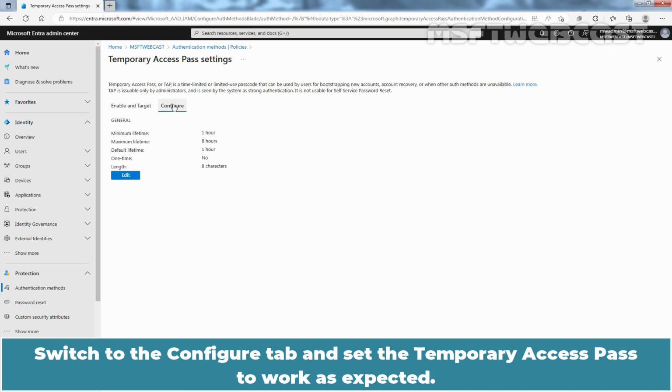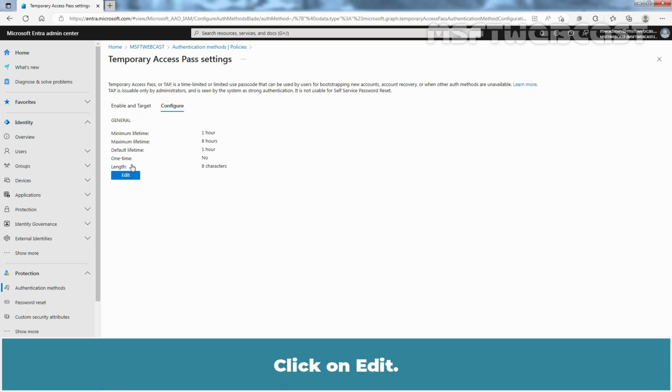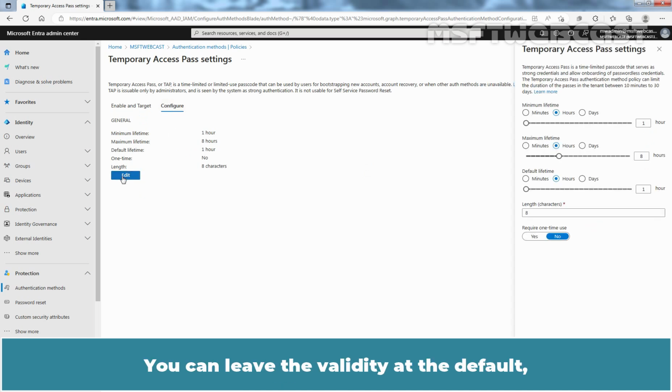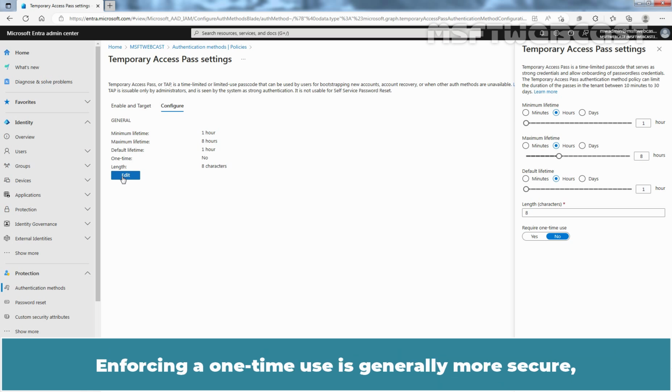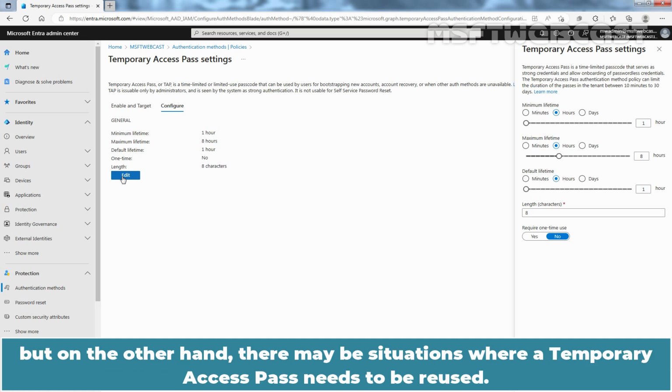Switch to Configure tab and set the temporary access pass to work as expected. Click on Edit. You can leave the validity at the default, but I recommend thinking about the length of the generated passcode and whether or not to force a one-time use. Enforcing a one-time use is generally more secure, but on the other hand, there may be situations where a temporary access pass needs to be reused.